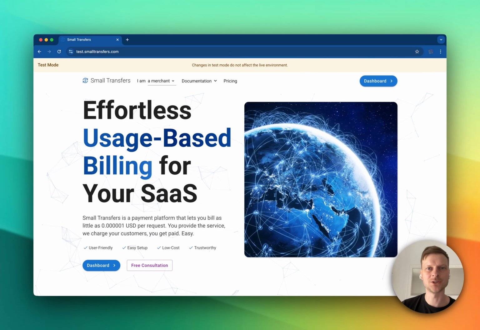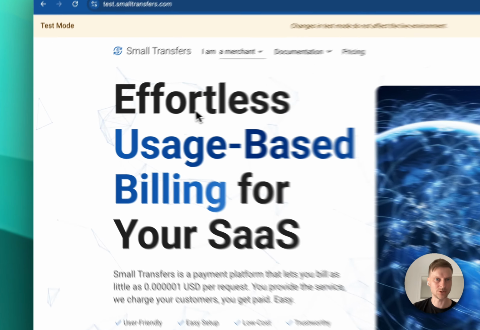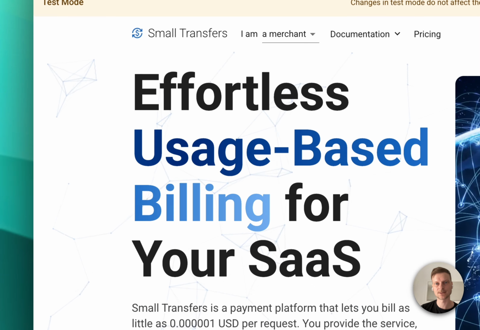Hello, everyone. In this video, I'm going to show you how to create a simple web app that generates QR codes and charges the user a small amount for every request. We'll be using the platform Small Transfers and its Next.js starter project.